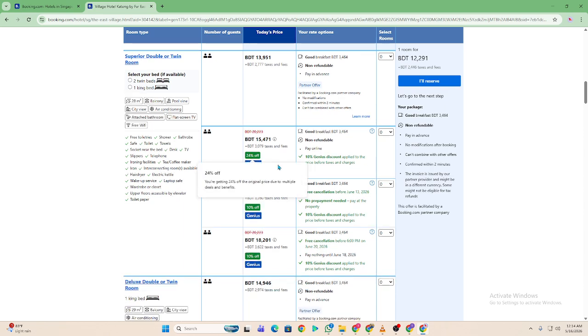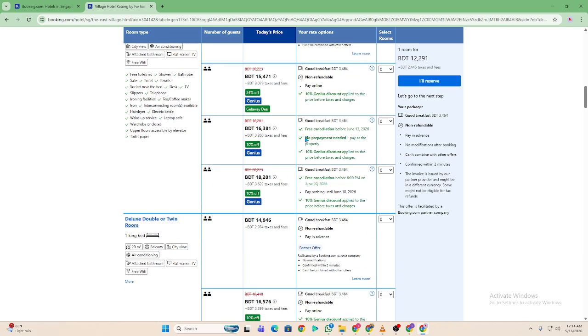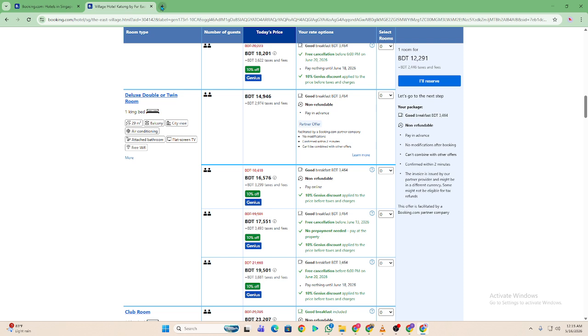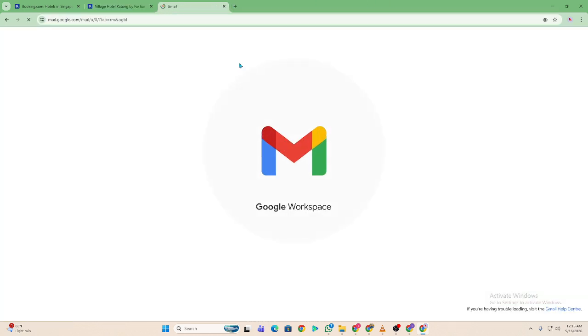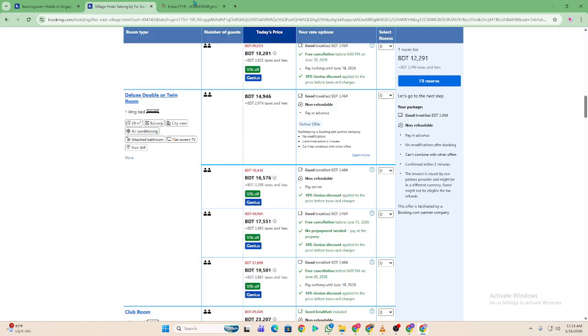You'll receive a new confirmation email with updated booking details. If you can't edit online, contact the hotel or Booking.com support for help. And that's it. That's how you edit a booking on Booking.com safely and correctly.